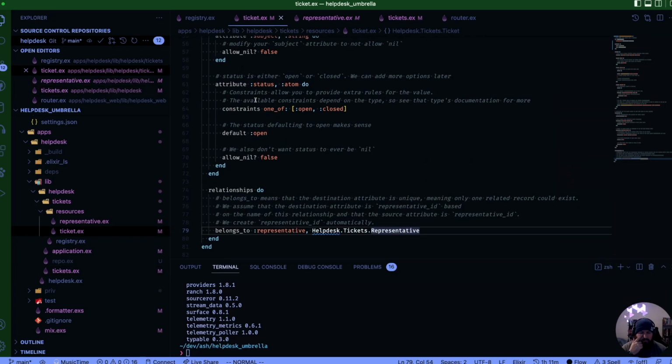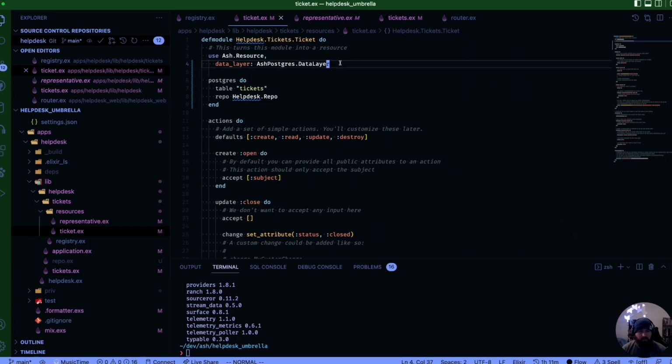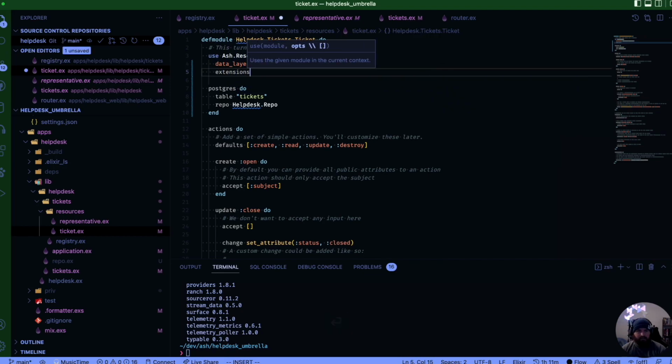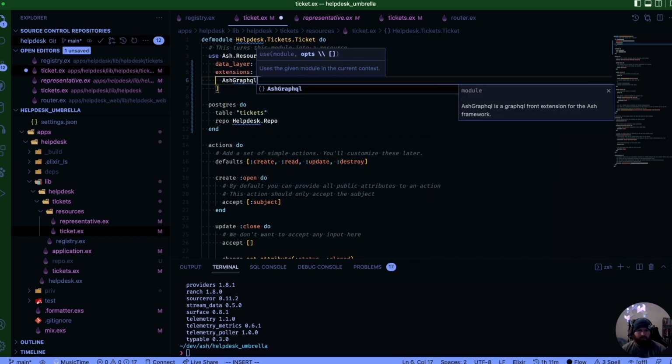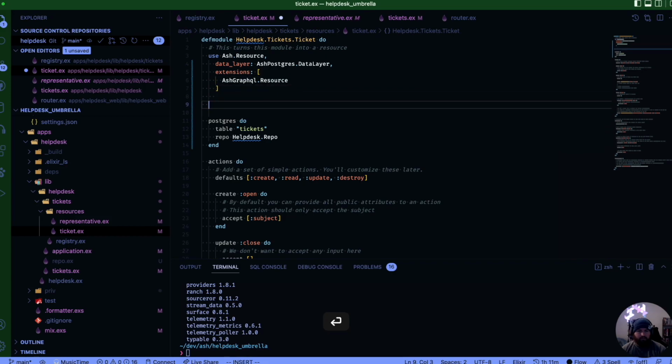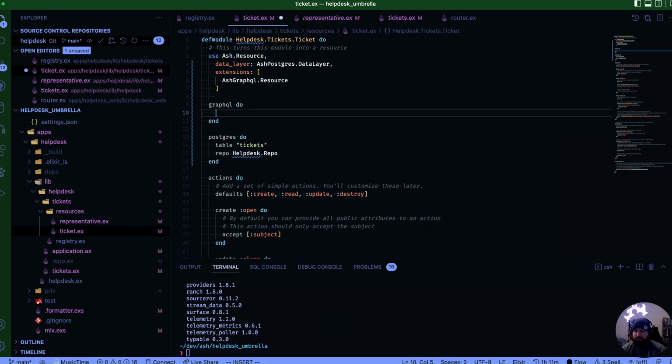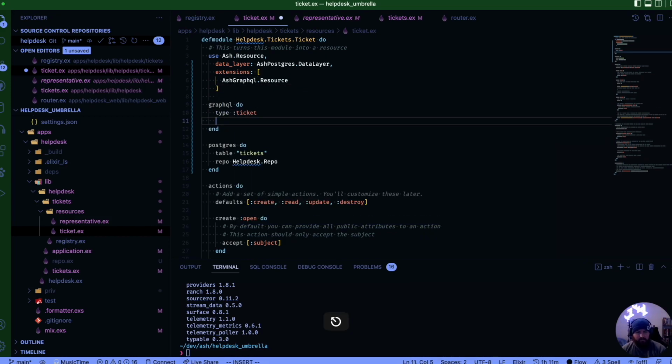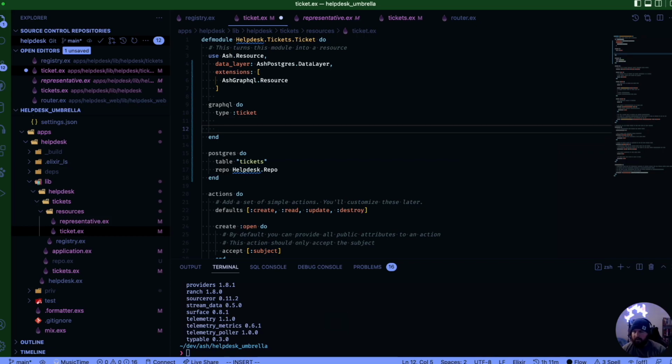Next step is we're going to add some GraphQL to our resources. So let's go to ticket for now. Let's add some basic GraphQL. Step one is we're going to add the extensions. Say AshGraphQL.Resource. And now that we've done that, we can configure GraphQL. So first we'll give it a type, call it ticket. This is the object type that it's going to get in the GraphQL.